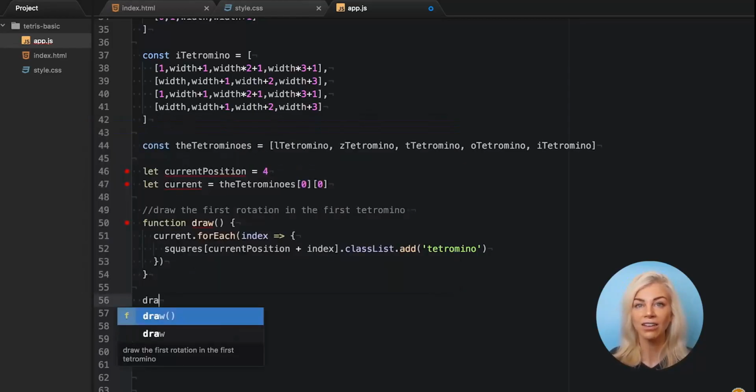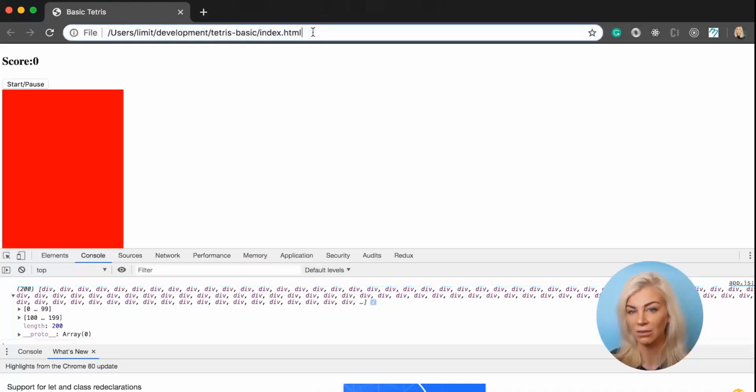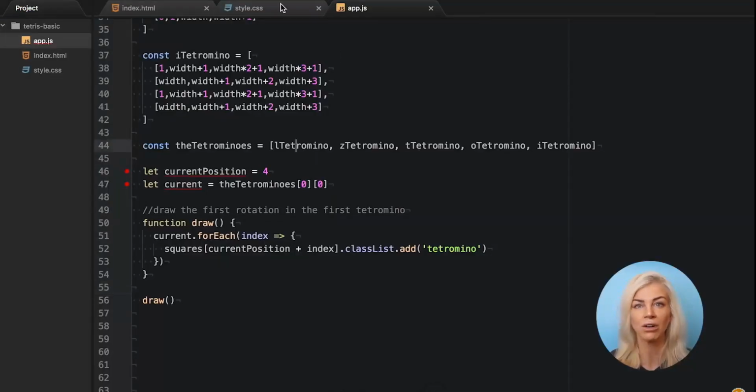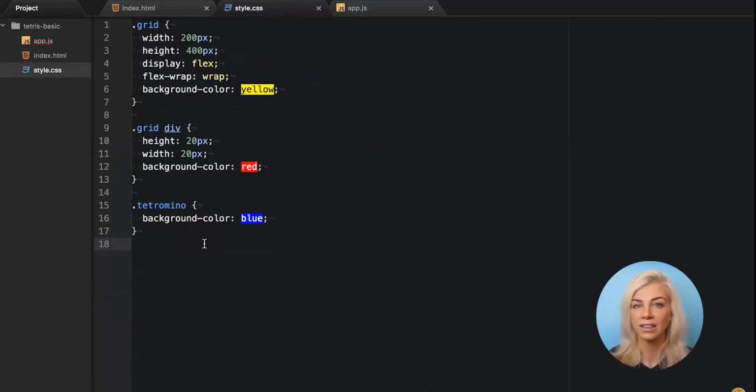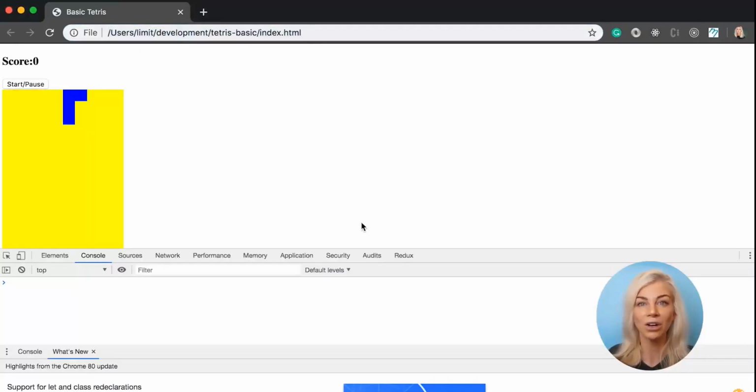Okay, so now let's invoke this draw function like this. Now save your file and quickly go back to your CSS file to get rid of the red background we gave all our divs at the beginning. We no longer need this. Hit save again. And let's refresh our browser. And great, there we go. You can now see a blue tetramino shape. It is the L tetramino in its first rotation.